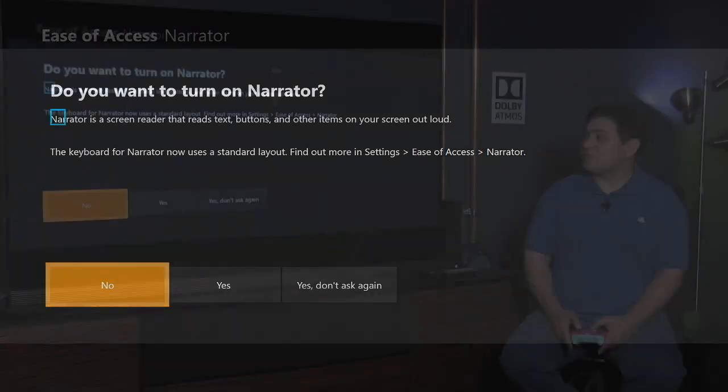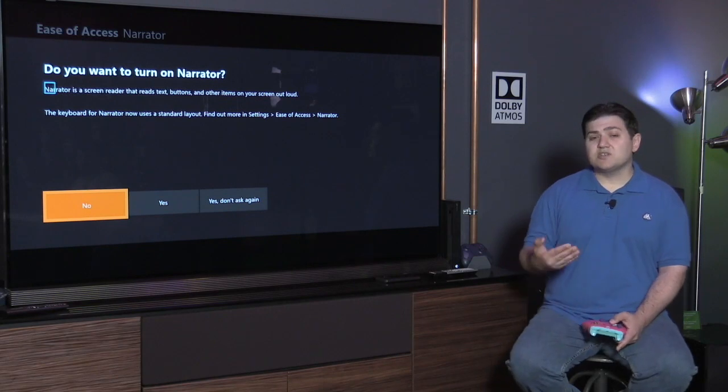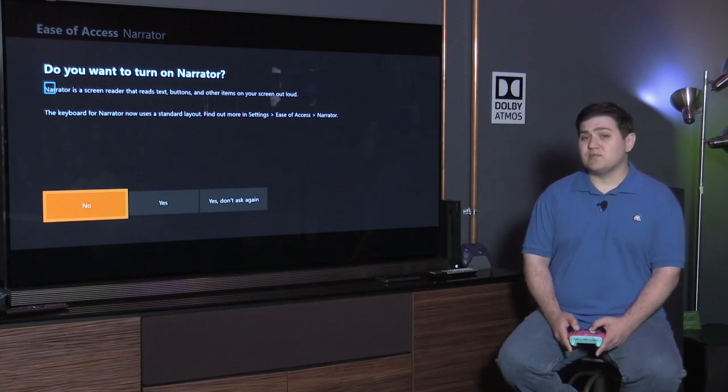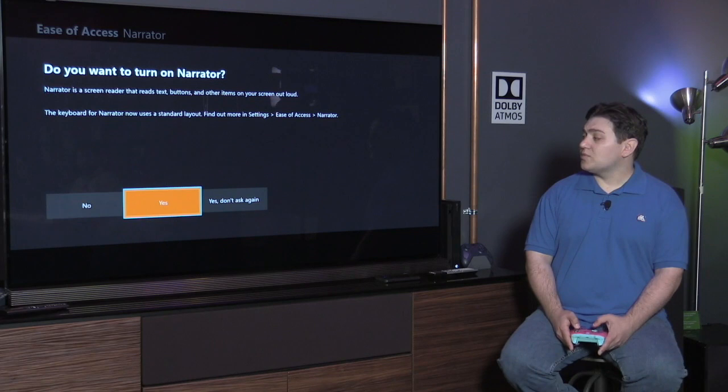You can see that it's prompting me if I want to turn on narrator. Now I'm going to turn it on again briefly because I do want to show you some of the settings for narrator. So I'm going to click yes.